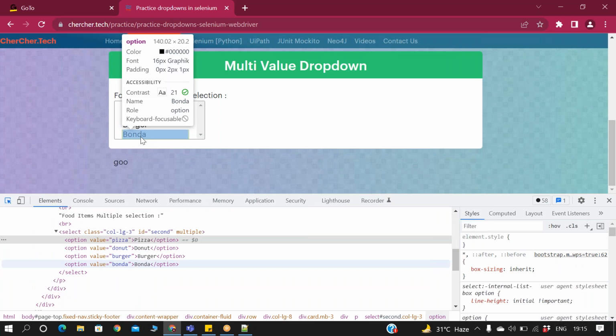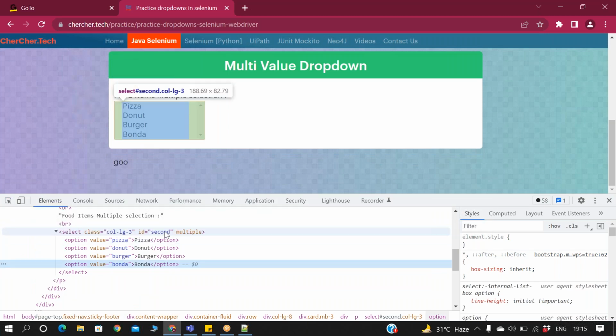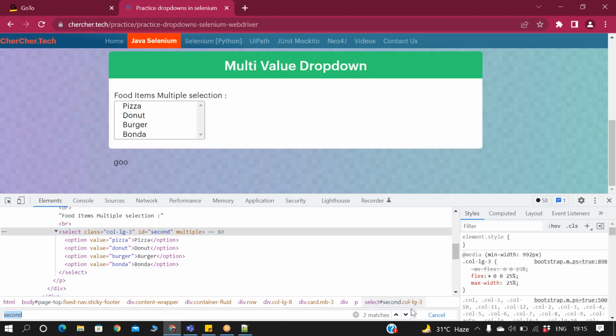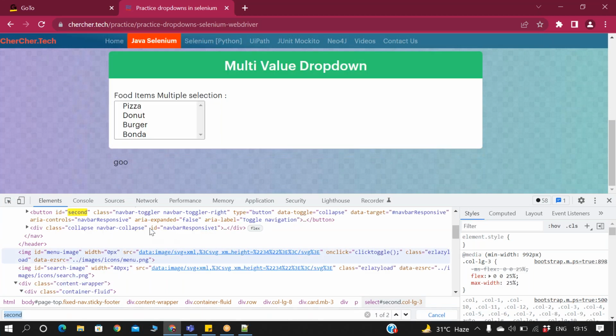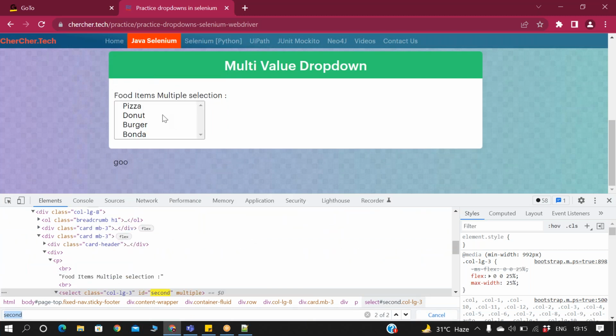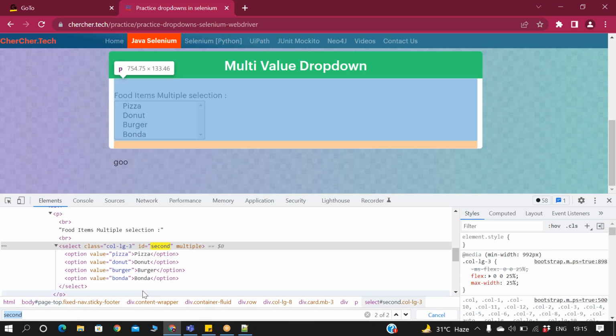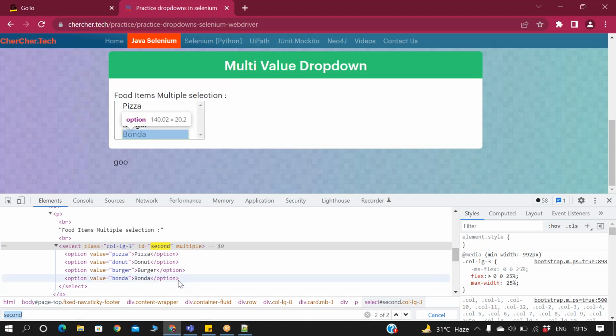See, this is also a select class. What is the ID of this select class? The ID is second. If I search by ID, observe very carefully. See, two matches are there. The first match is a button, and the second match is these options. So I want to use XPath, because the ID locator is showing two matches. I want a unique one, so I want to create the XPath.